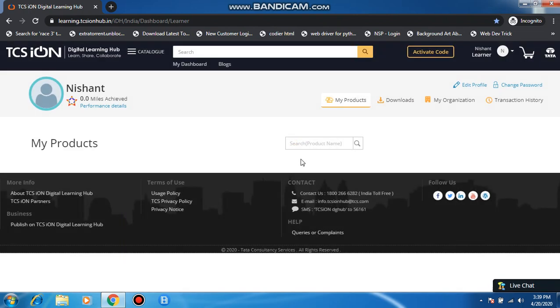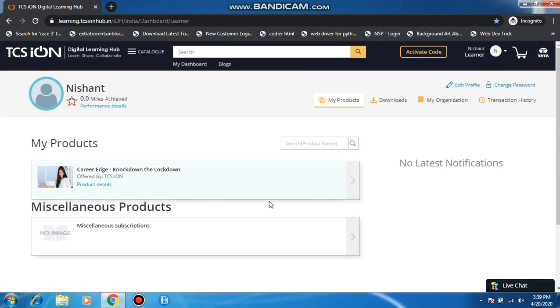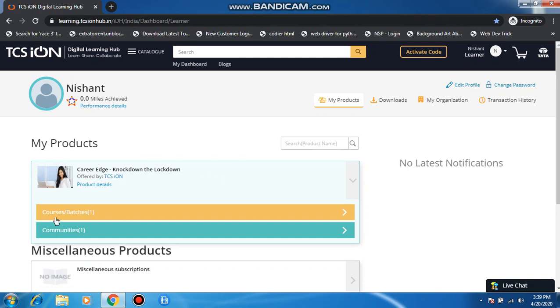The options will be here. Hit this area. Again two options will be there: Courses, and Batches and Communities. In Communities, if you have any query related to the product, like courses, or if you have any query about certification, or if you are not able to download the certificate, all those things go in the communities part. This is the course part, where you are going to see the content.